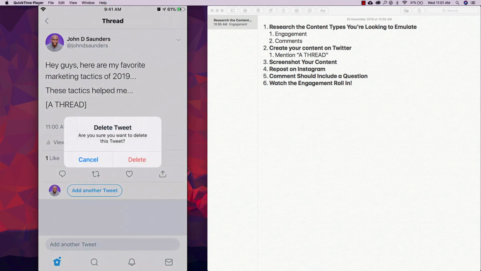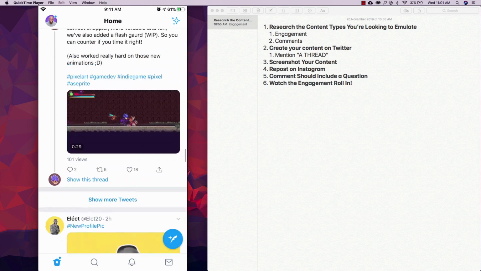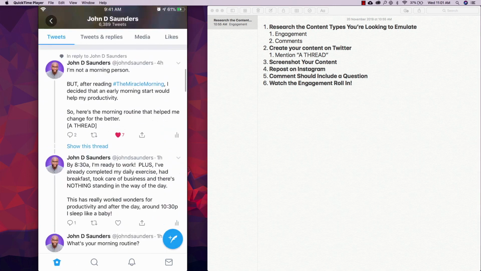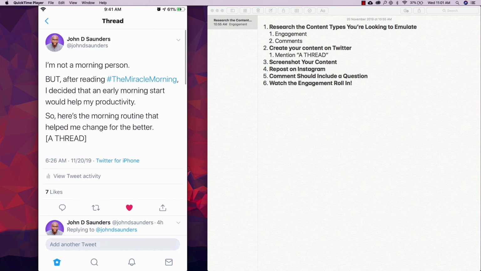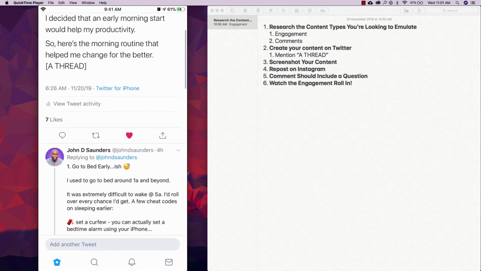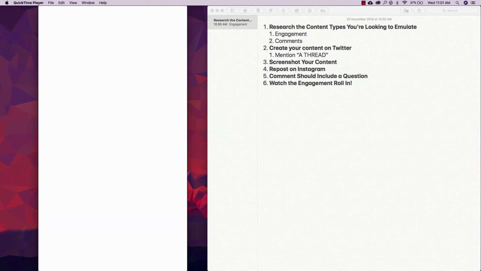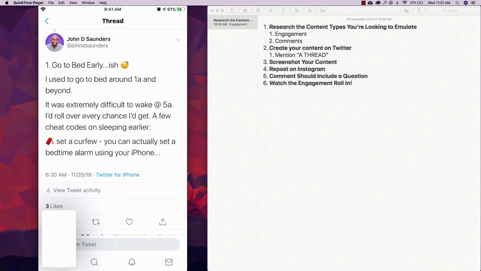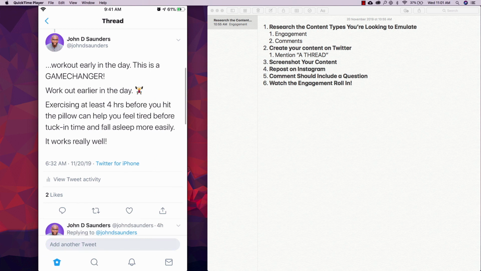So once you do that and you have your thread completed, I'm going to show you a completed thread that I have for myself. Let's go here. Once you have that completed, you're just going to go through and screenshot. So I'm going to screenshot this, and I'm going to go to the next one. I'm going to screenshot this, and I'm going to go to the next one, and I'm going to screenshot this.